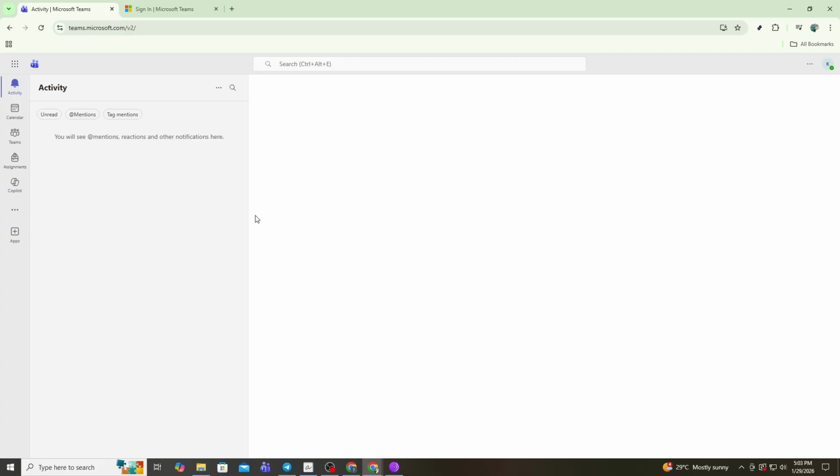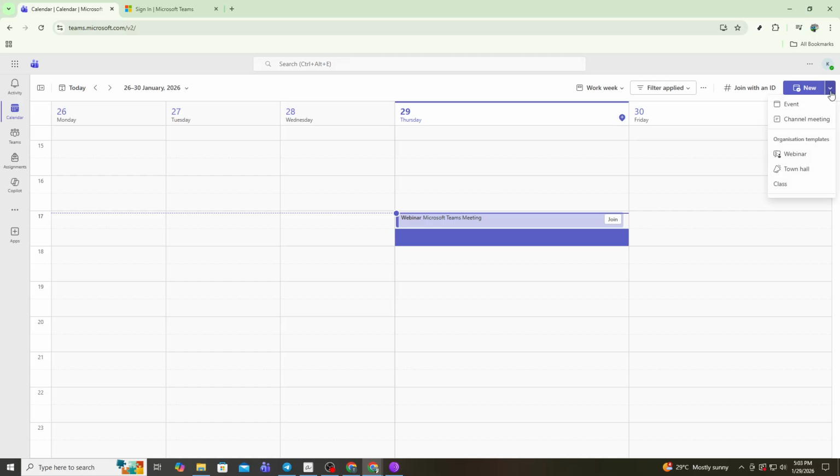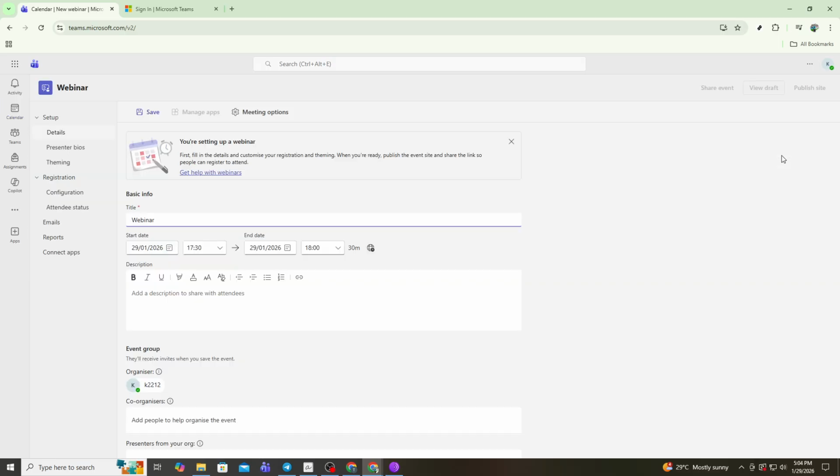After logging in, look at the menu on the left side of the screen and click on Calendar. This is where all your scheduling and event management tools live. In the top right corner of the calendar, click New Event. Right next to it, you'll see a drop-down arrow. Click that drop-down and select Webinar. Choosing this option creates a webinar-style event designed specifically for larger audiences and smoother attendee experiences.